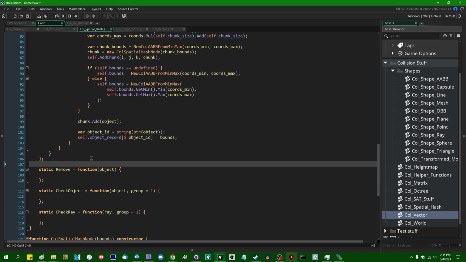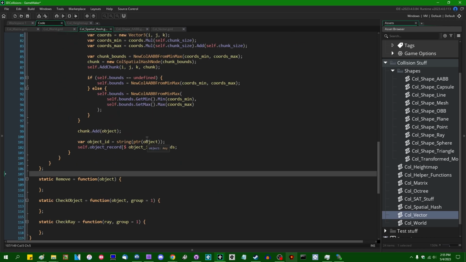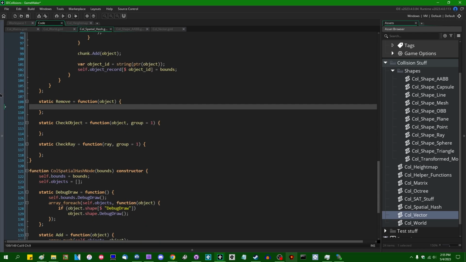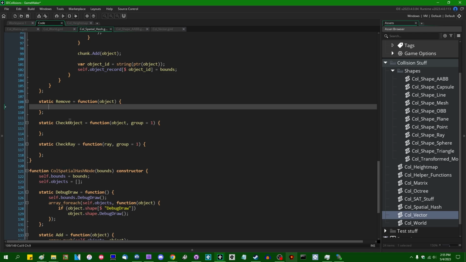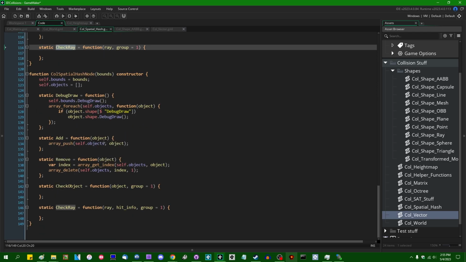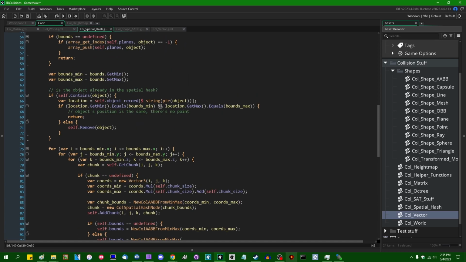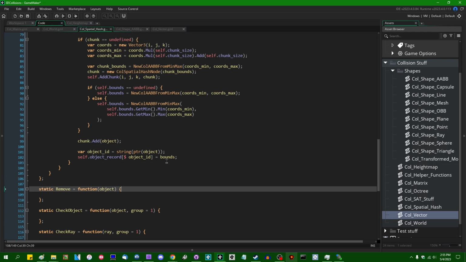The last two videos in this series have been about setting up spatial hashes as a 3D collision world hierarchy and adding objects to a spatial hash, and that was a lot of code. And today we're going to write more code, and we're going to implement the remove method for an object in a spatial hash, and I'm going to implement the check object and check ray methods. And that's going to be varying amounts of work.